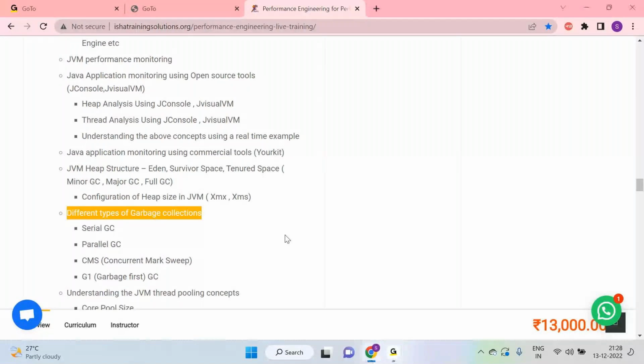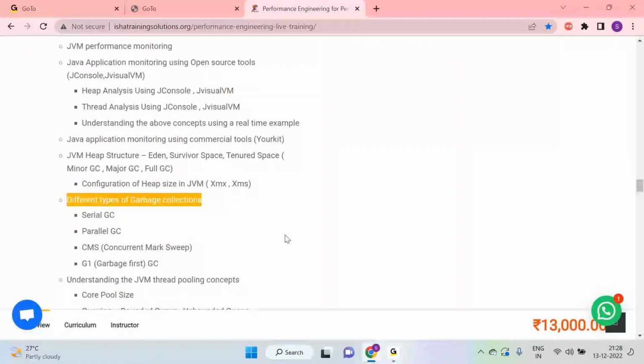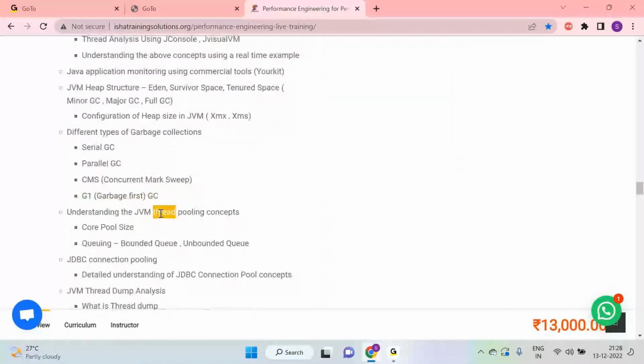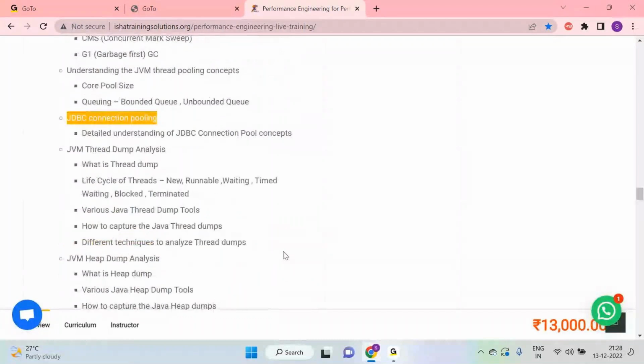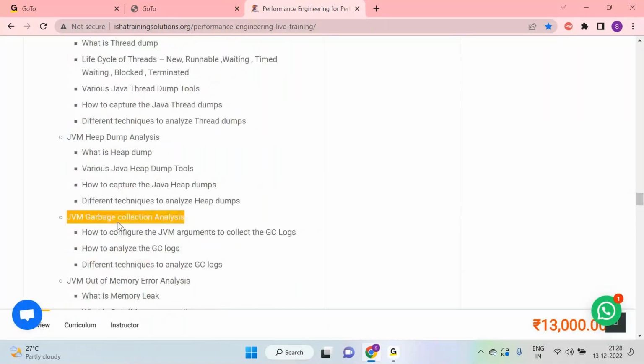And we are going to learn about thread pooling, how thread pooling happens in Java, and we will also discuss JDBC connection pooling. Then in the JVM, how to do thread dump analysis, heap dump analysis, and garbage collection analysis. All those things we are going to learn in a practical way, guys.